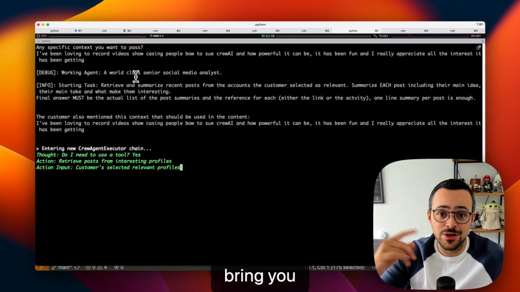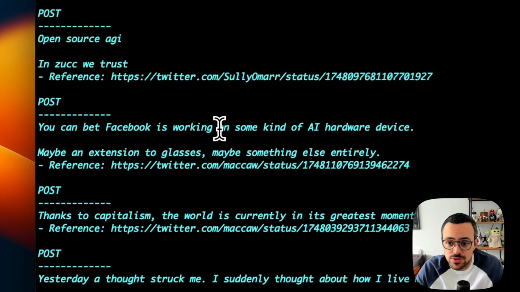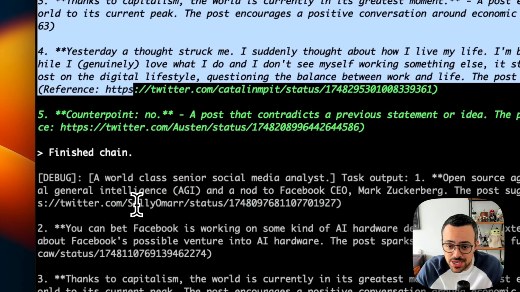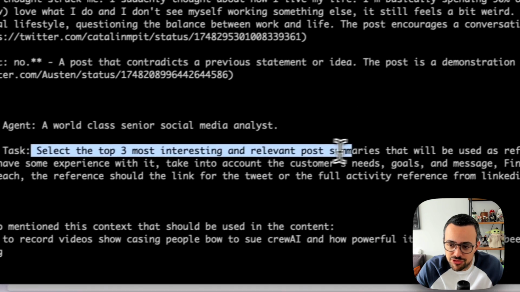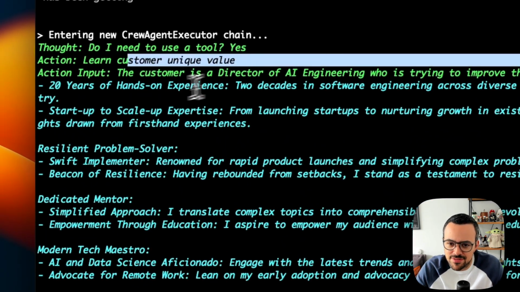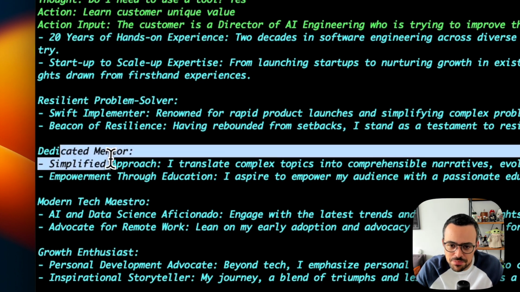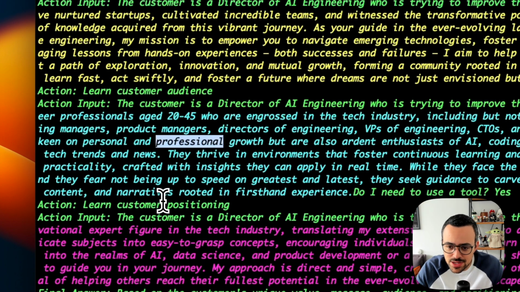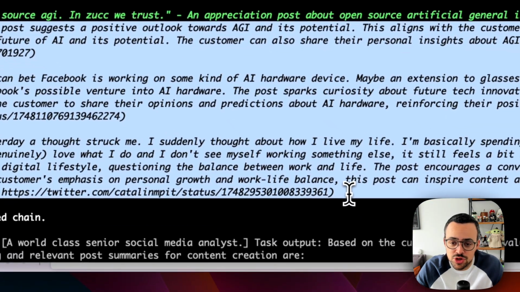So I'm going to bring you along as this goes. You see that the first thing that it does is look at posts from interesting people. So you can see Sully in here, Alex McCall in here. It basically summarizes them all to me and then moves into the next task. That is basically selecting the top three most interesting relevant summaries. So for doing that, it's going to actually look into my unique value. So things like having 20 years of hands-on experience, being a dedicated mentor and all that. And then it's going to look into what are my messages, what are my audiences, what is my positioning, and then basically chooses what are the three most relevant posts.